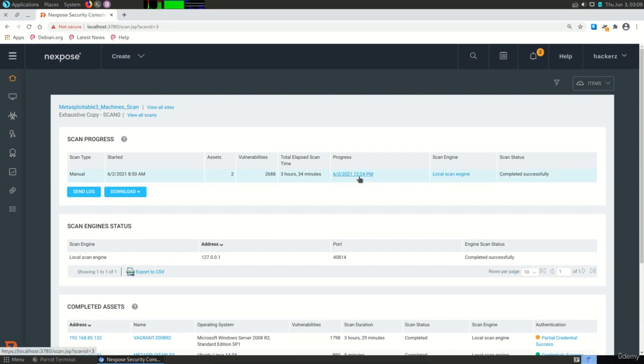The scan was done on this date, in this hour. Total elapsed scan time is 3 hours 34 minutes, which is a really long time. That's why credentialed exhaustive scans will take a lot of time. If you are in a hurry or if you don't want to do true scans, you can go for a full scan without a spider or a penetration test scan. It has multiple types of templates, or you can create a template for yourself to be as fast as possible.